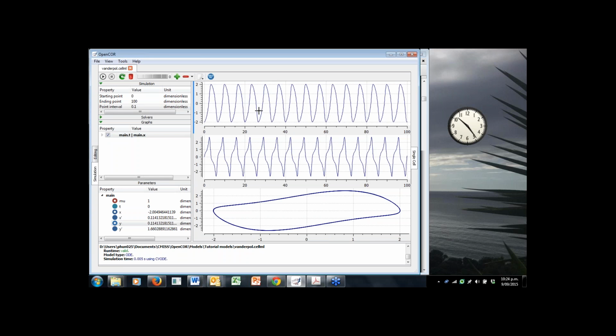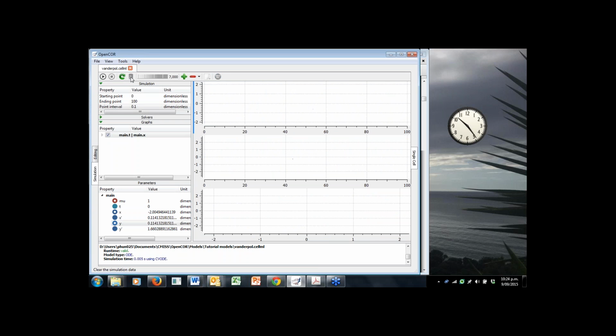It's very fast. CVODE is a very efficient time integrator, so in order to see it, you may want to slow it down. The little wheel shown up here allows you to slow down the simulation so you can stop it during the progress of the simulation. So let's do that. I'll get rid of the graphs, so the rubbish bin symbol allows you to delete the graphs.